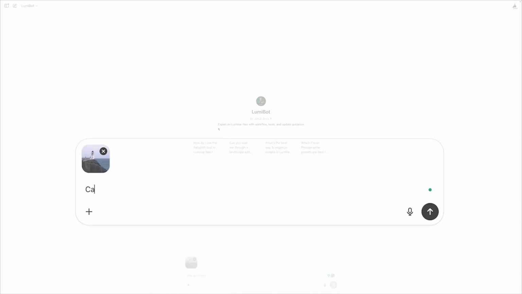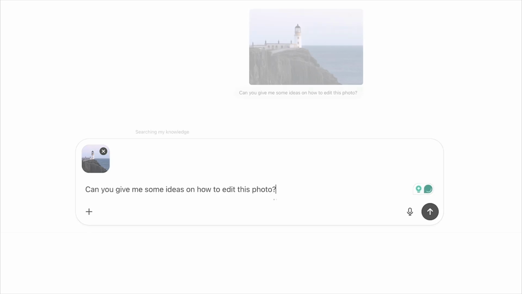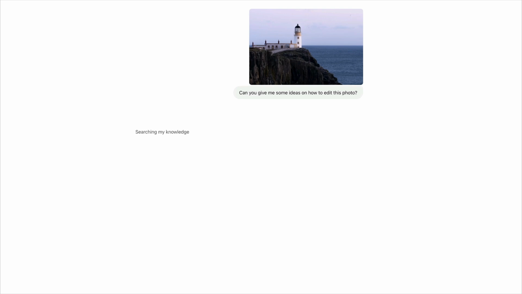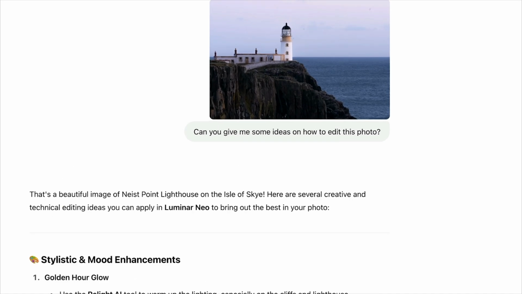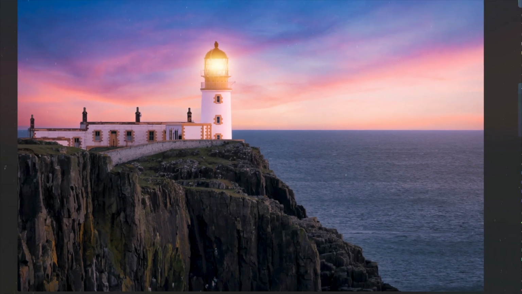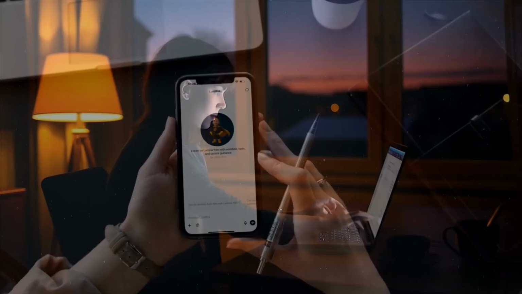You can even upload a photo and ask LumiBot for personalized editing suggestions. From portraits to landscapes, it analyzes your image and recommends the best tools, techniques, and creative touches. No more editing frustration. No more endless searching. LumiBot is always here to help, anytime, anywhere.